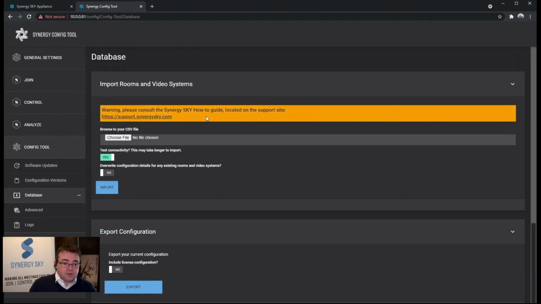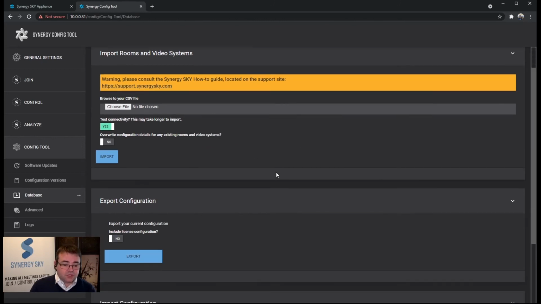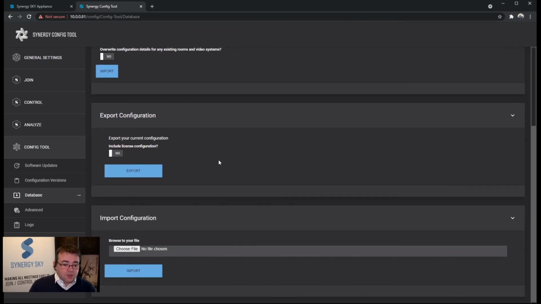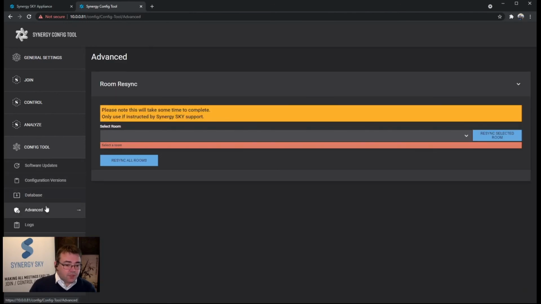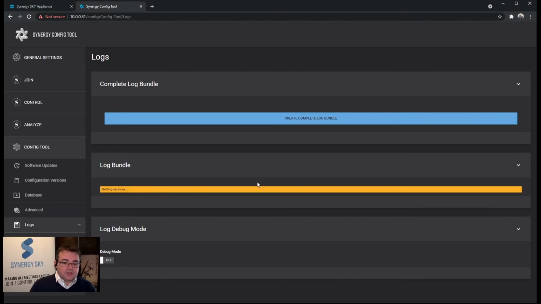Database. So if we want to import rooms and video systems, we can do it here. We do have an import sheet that can be used to do that in CSV. We can export the configuration, essentially to create a backup of everything, including license configuration. And we can also import that back into another system if required for troubleshooting. In advanced, we can resync selected rooms or all rooms to make sure that everything in the environment is working as it should be. And logs.